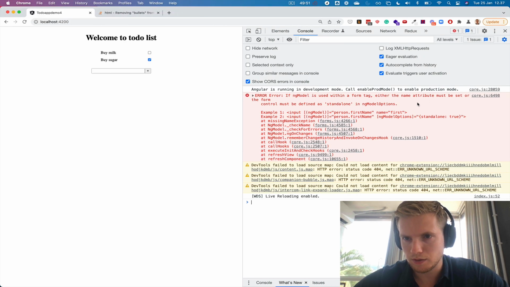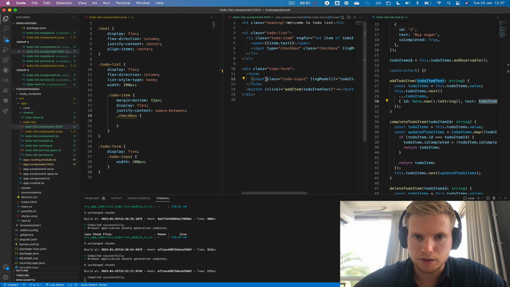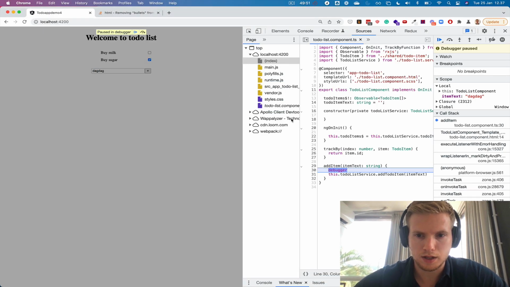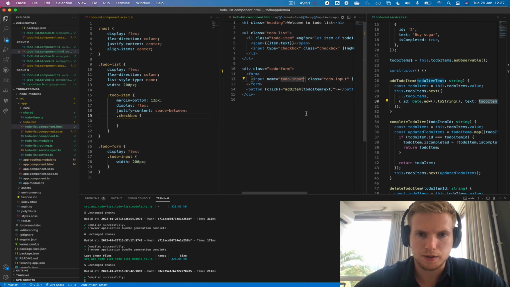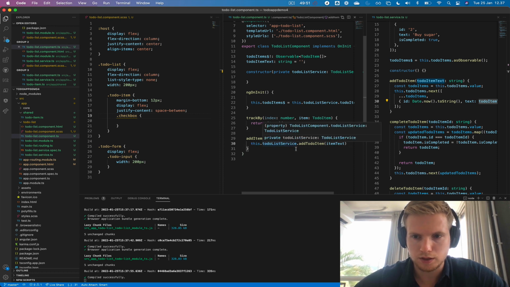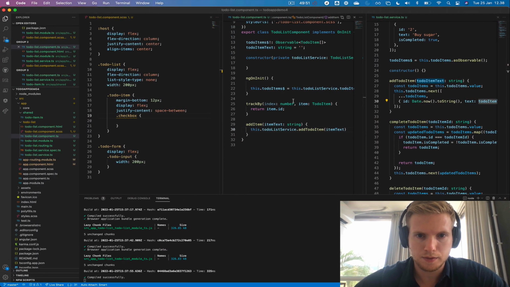Either the name attribute must be set, or the form control must be defined as standalone. Okay, so I'll just set a form name. The name for this will be through input as well. That's how it is, and then we can do this, and now we should see this come through there, and it's added like that. All right. So that was the add logic we got there, and we can do some delete as well.